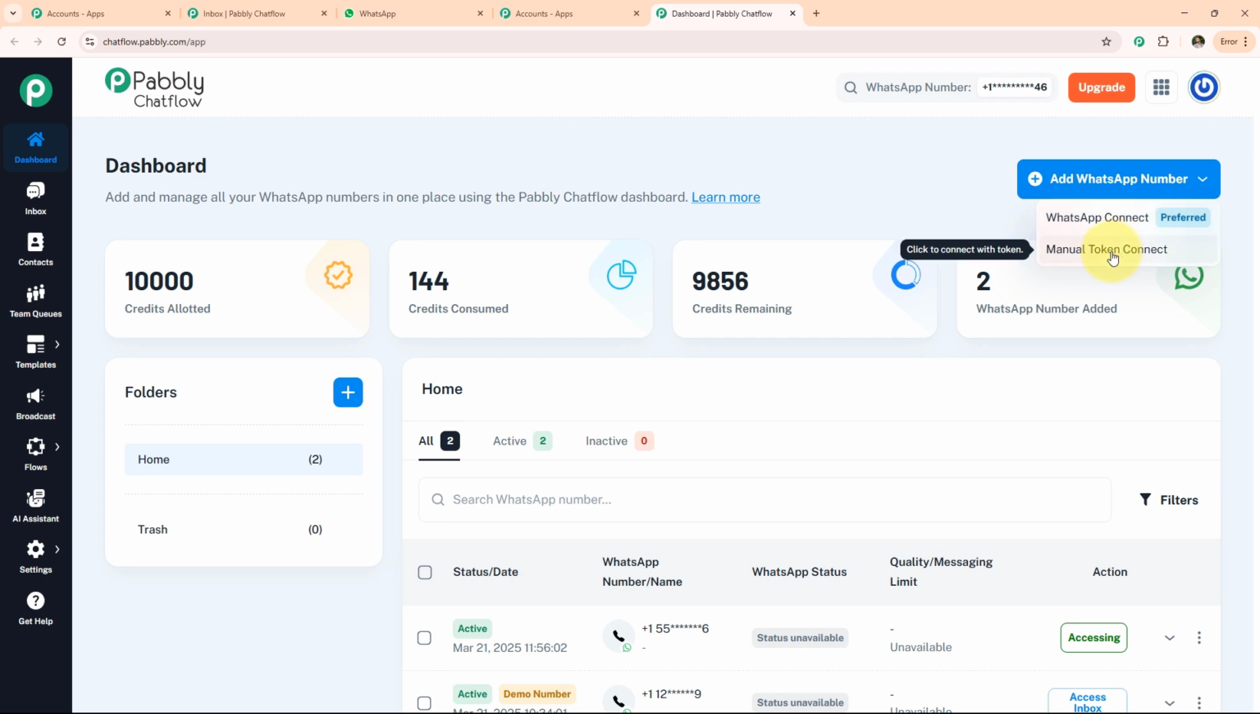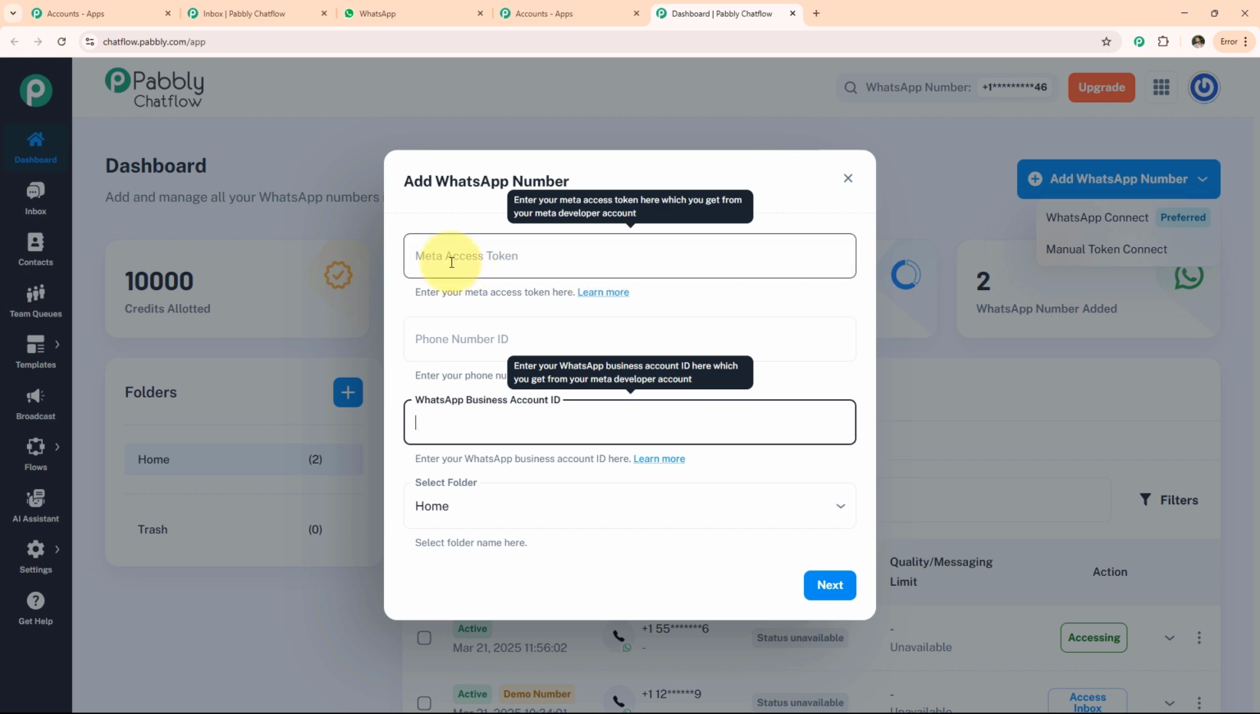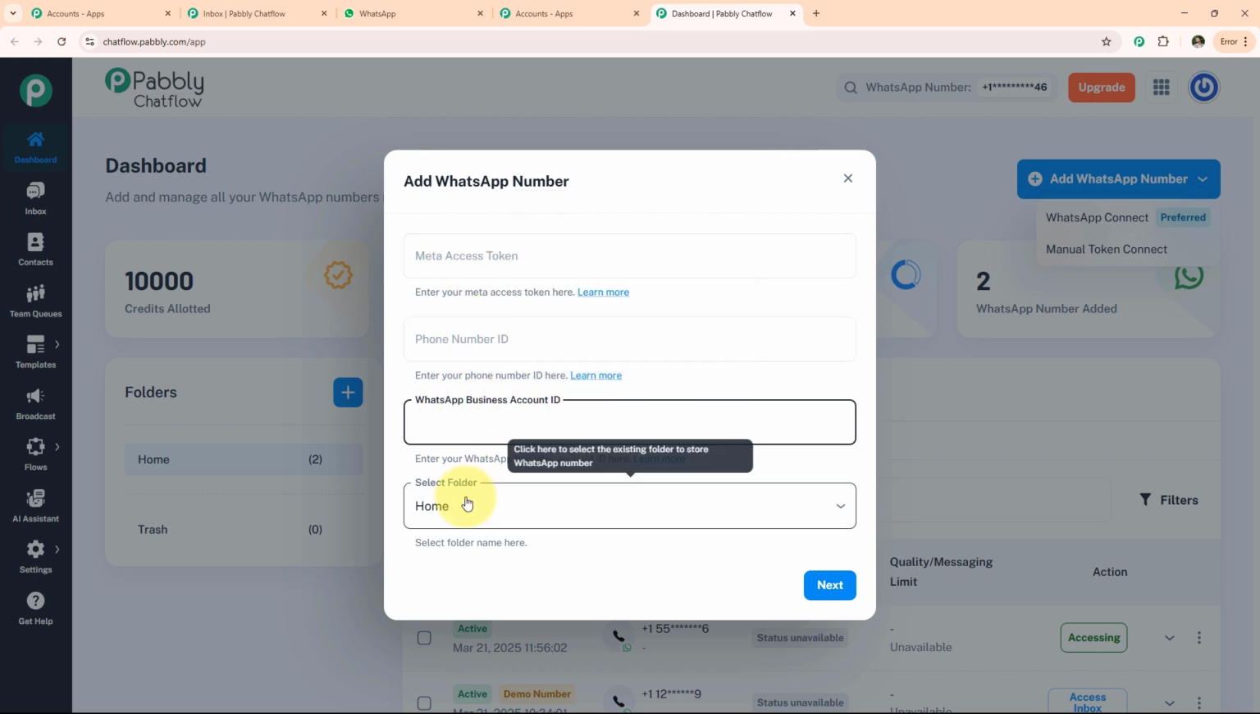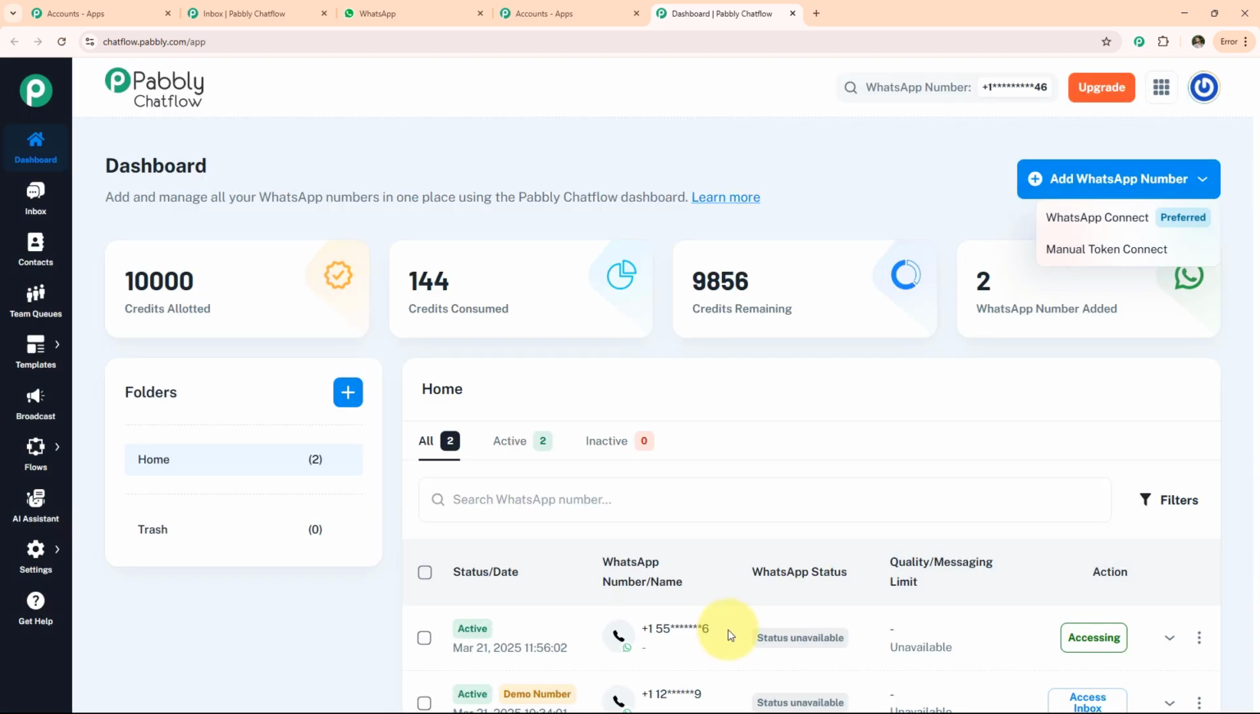Now we have the option Manual Token Connect. Simply click on it and fill in the details over here like Meta Access Token, phone number ID, WhatsApp Business Account ID, and select the folder and simply click on Next. After clicking Next, you have successfully added your WhatsApp number like this, and simply click on the Accessing button. Now you can see the navigation on the left side, the inbox section. In this section, we check the WhatsApp responses.